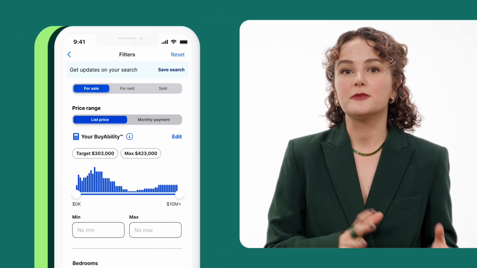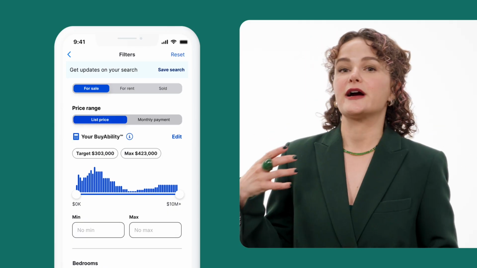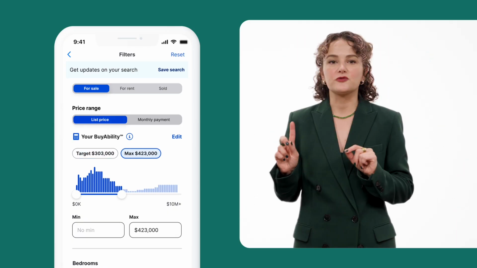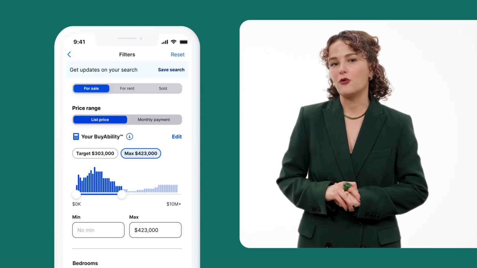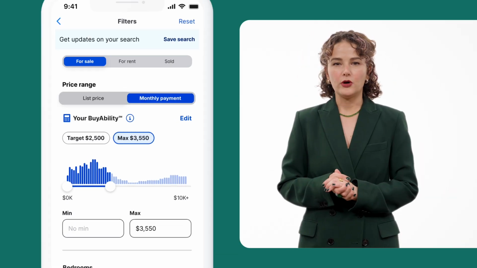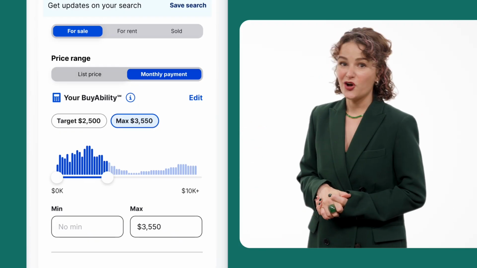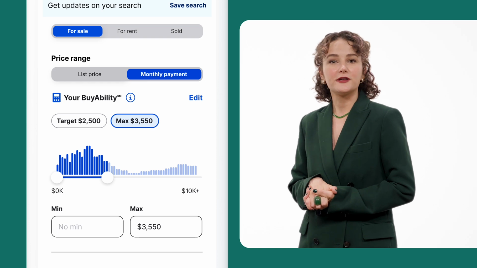Your filter experience just got a whole lot more custom too. Now, rather than just setting a filter for minimum and maximum home price, you can filter using your BuyAbility, either by your target price or your max price, so that only homes below that price show up. You can either search within your BuyAbility by listing price or by monthly payment. Wondering what these little mountains are? That indicates inventory, so you can see how many homes are available in your search area within your BuyAbility at any time.